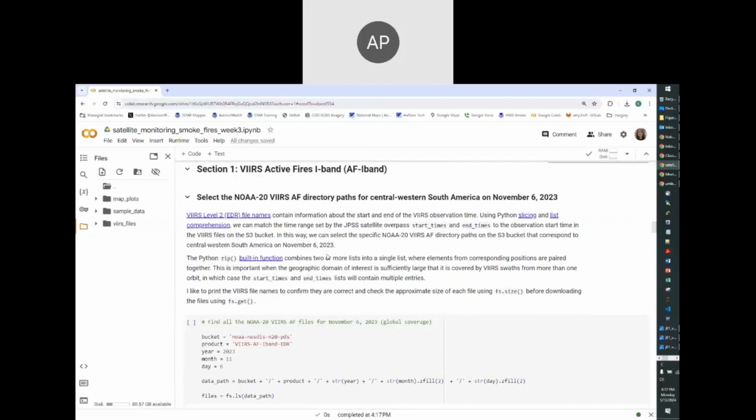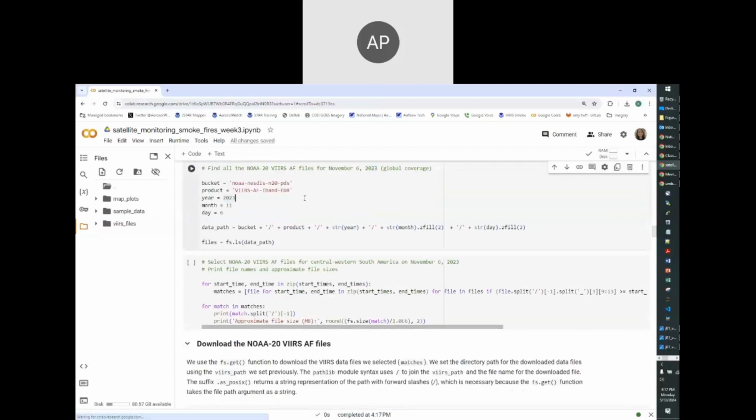So again, this is still a review from week 1. If I scroll down, the first thing we're going to do is get all of the VIIRS active fires I-band files. These are the level 2 fire product from VIIRS from the NOAA 20 satellite. There are over 1,000 files for each day. In this files variable that we're defining, we use the s3fs package to grab the directory paths to all of those files.